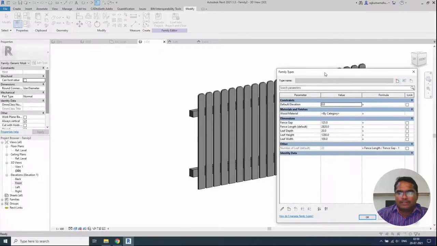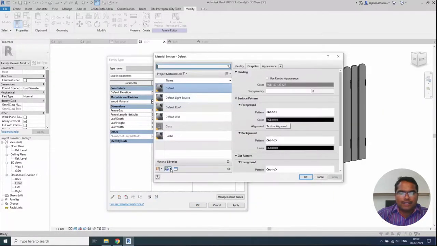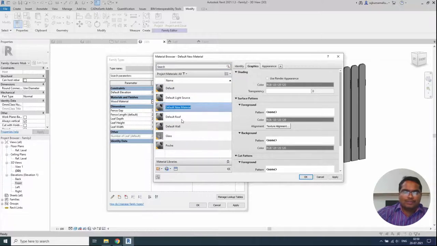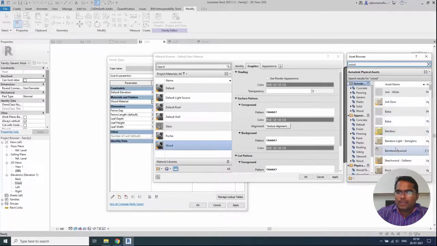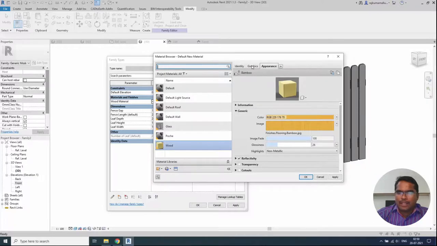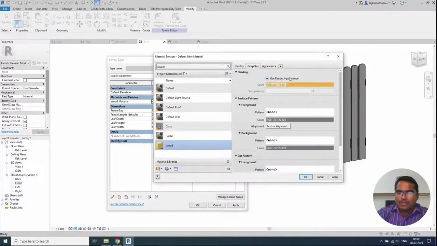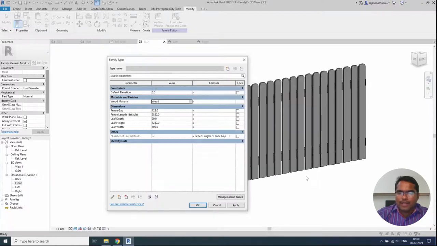Assign the wood material if you need it, like say create new material, new wood, search for the asset, the wood you are looking for, say bamboo, right click on it, then replace it into the editor or click this arrow. So once it is done, it will be applied in the views. We have to see them in the render appearance also. Select OK. Select and the leaf height will be, say, 1 meter. OK.